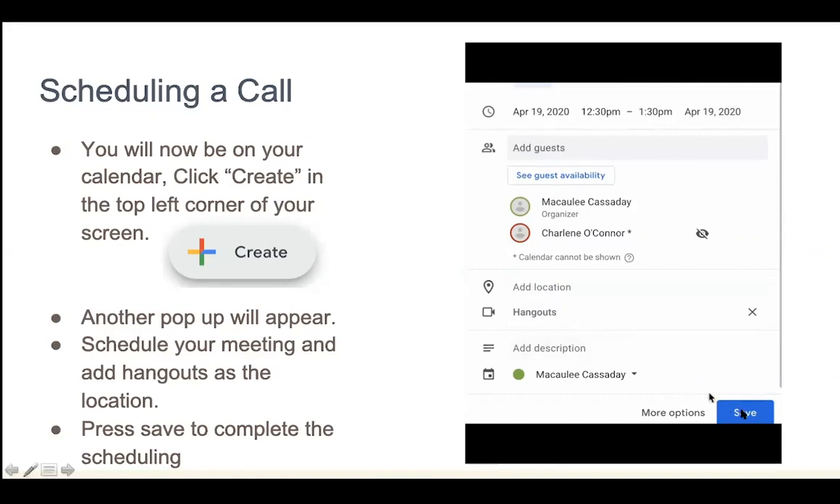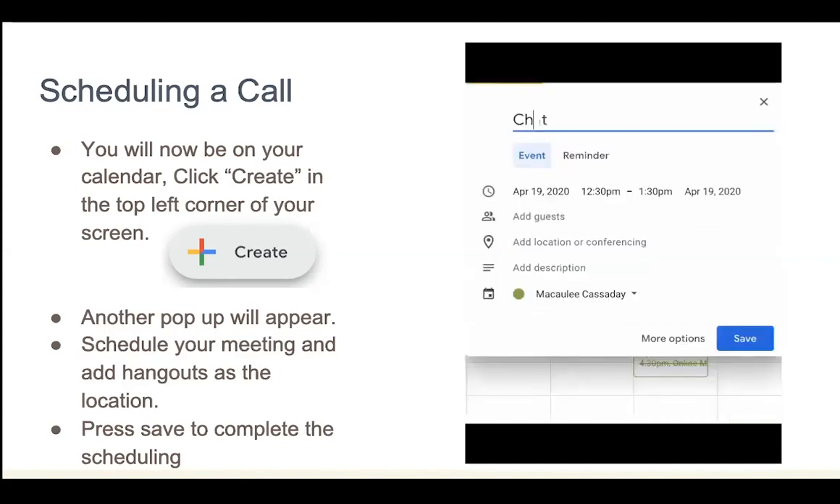And then you just press Save, and when you press Save, an email will be sent out to all the people that you added. They'll be able to respond to that email and say, yes, I can attend. Then at the time of the call, they should get another reminder email with a link, and they can join the call. The same thing for you: you'll get a reminder email, and you join the call.